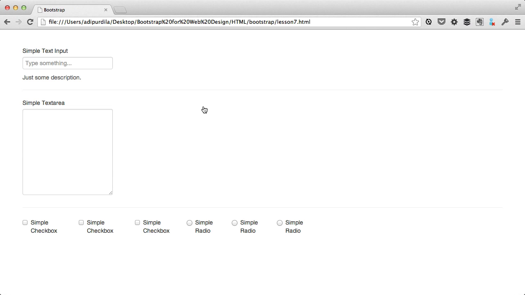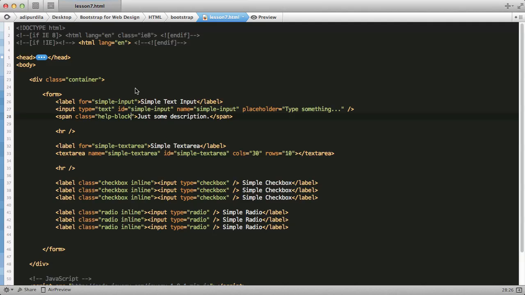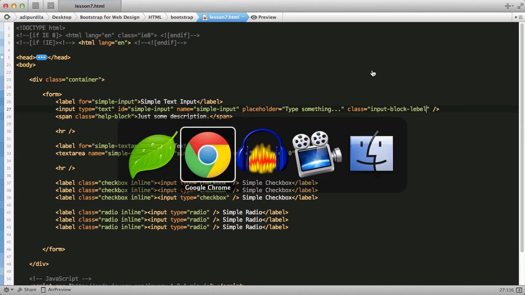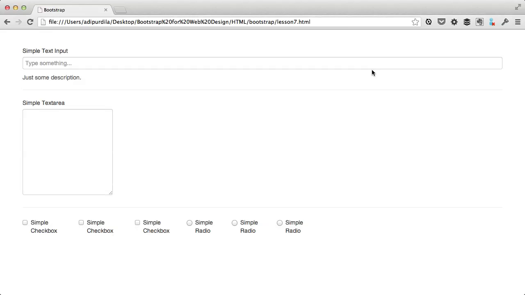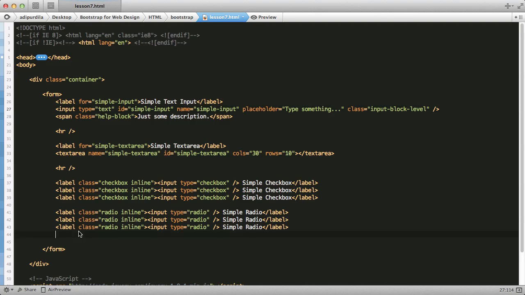Now, the easiest example refers to a block level form element, like an input or text area. So, for example, let's take this first input and simply add the class of input-block-level, and that input will fill the entire available width, thus behaving like a block level element. If you want a bit more control over the size, you can use specialized classes. There are 6 of them, and let's check them out.